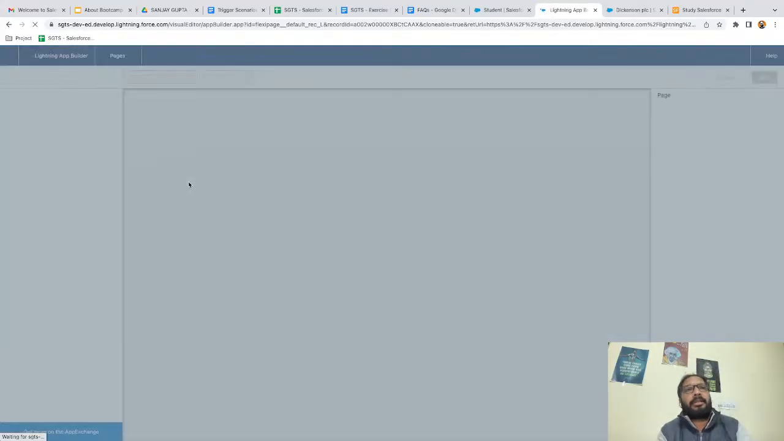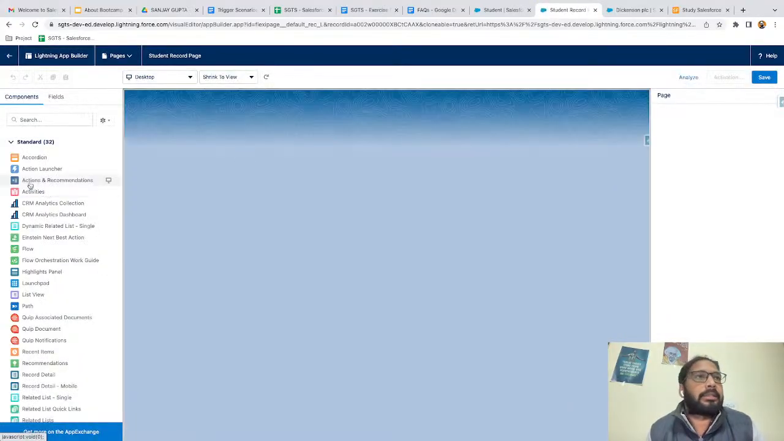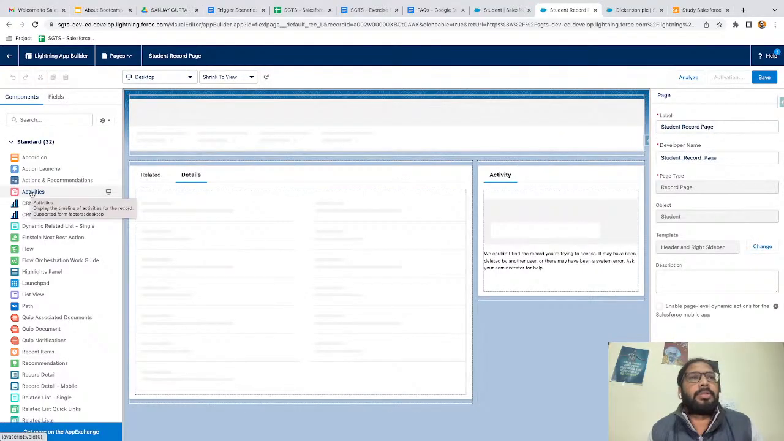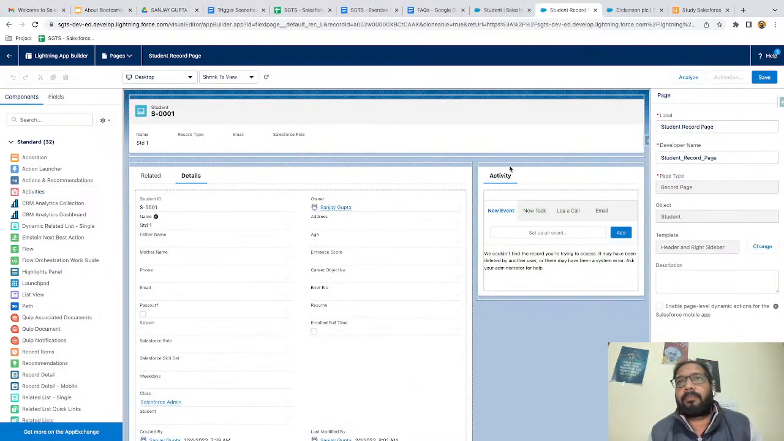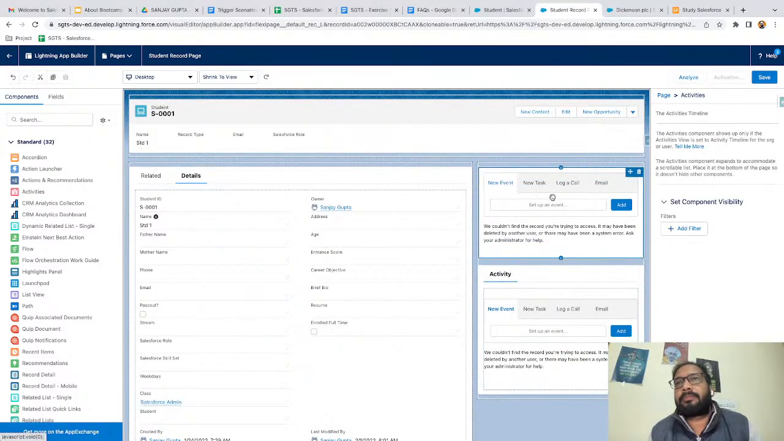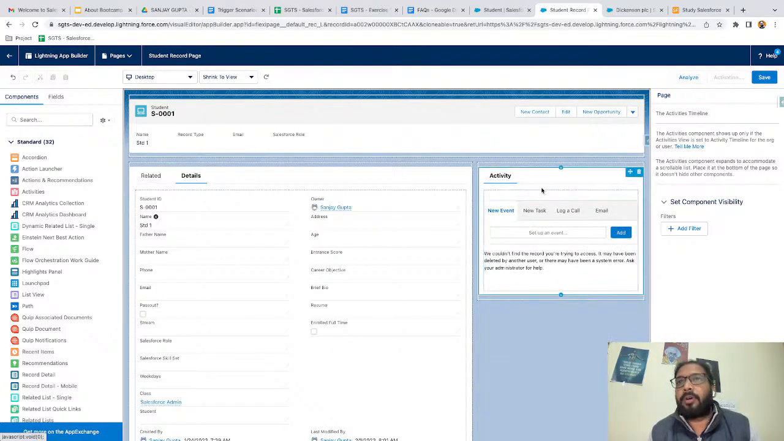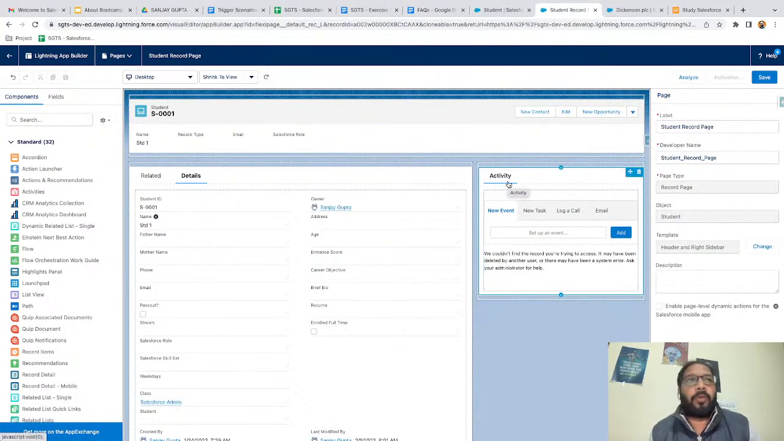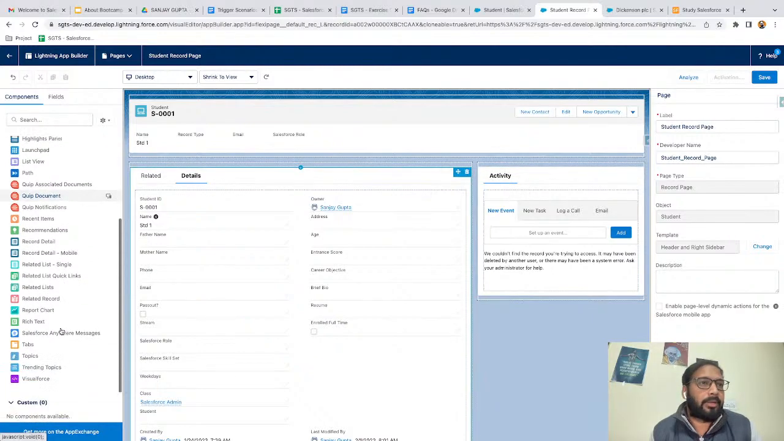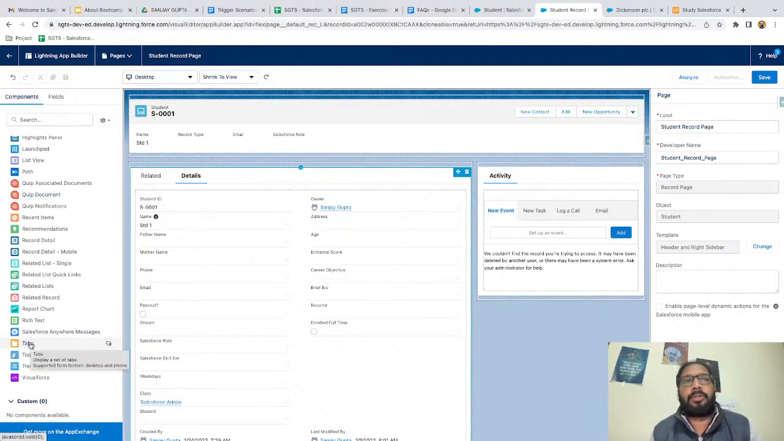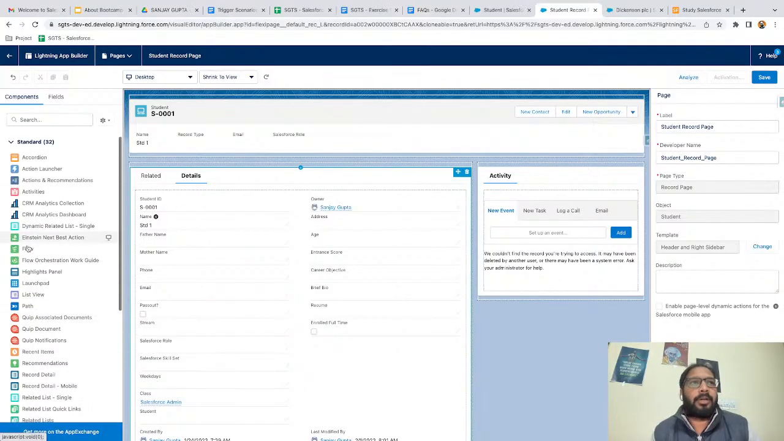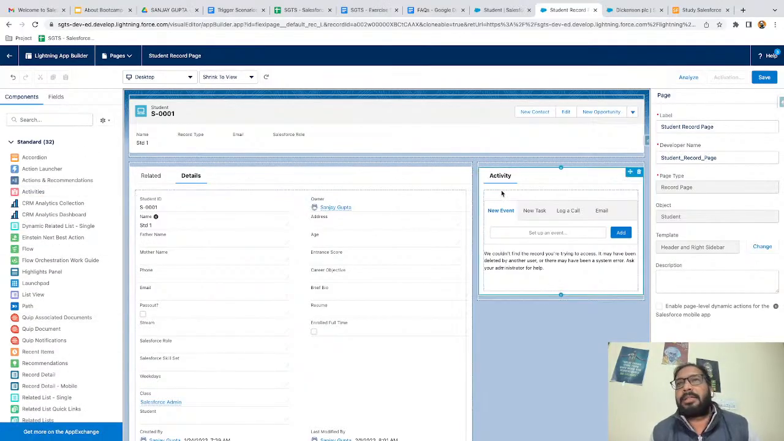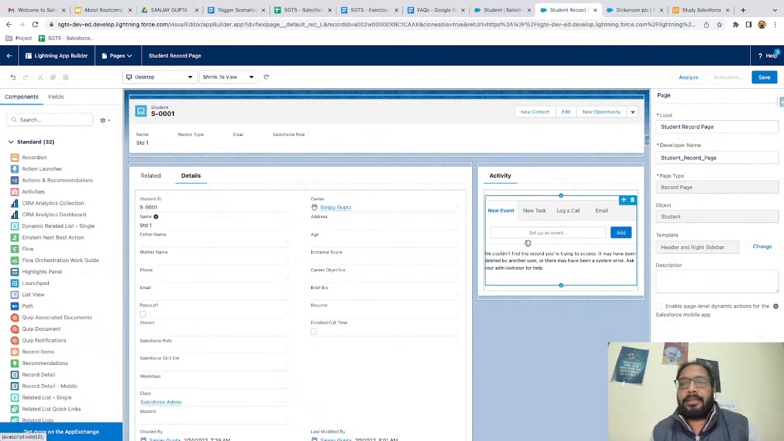If you edit the page, on the left-hand side you will see this activities component. You can just drag and drop it, and it will be available like this. If you want to have tabs, you first need to drag and drop tab, and only then will you be able to place that. But as of now, just drag and drop activities. Otherwise, if you add it, I think you will be able to see that. You don't need to drag and drop it.